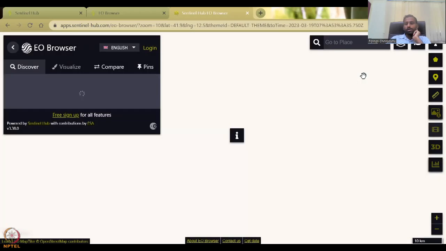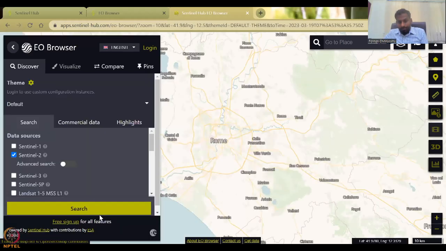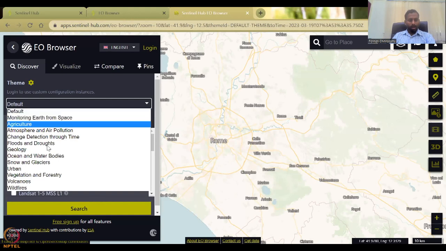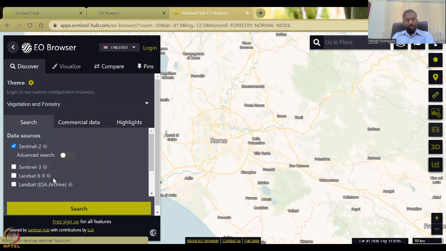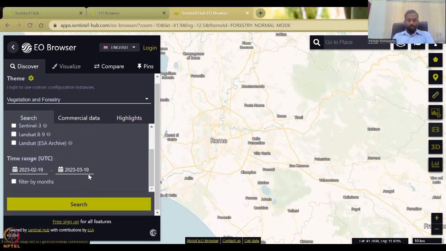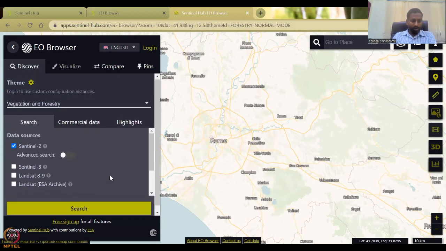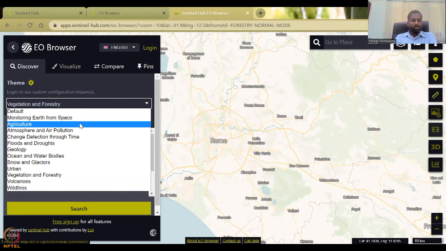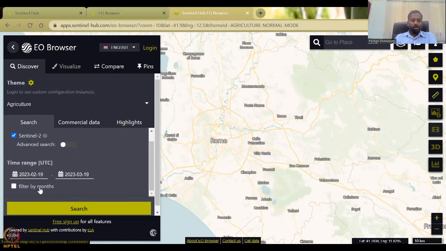I will not use the tutorial. So just go here and then use it. Okay, so here we have already done a couple of exercises, but let's see what we want. These are the different indicators you have. You have agriculture, vegetation. Let's go to vegetation. In the vegetation, you see certain data sources that are existing. And up to 2023, 19 March, which is kind of today, where we are doing the range. We can say February to March is good, and that is the data that is available. You can say advanced search for Sentinel, etc. Or we can say agriculture, and then agriculture is only Sentinel 2, and then we can get this data.